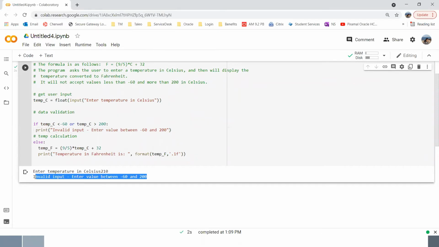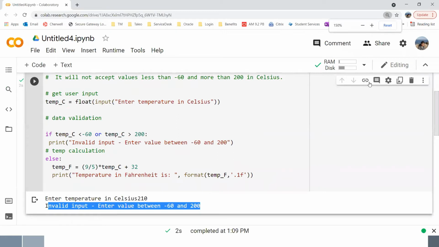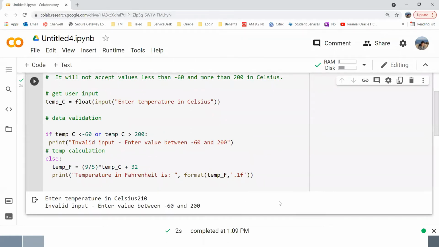Could you please zoom in? Zoom in? Yep, sure. Clear now? Is it better? Is it okay now? Yes, it is. Okay. Any questions so far? Is it clear how we use the data validation and how we are handling the invalid inputs?